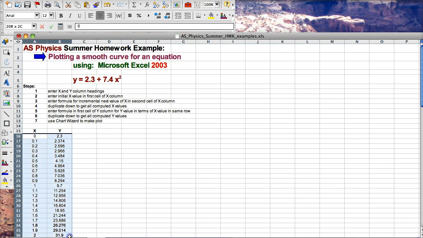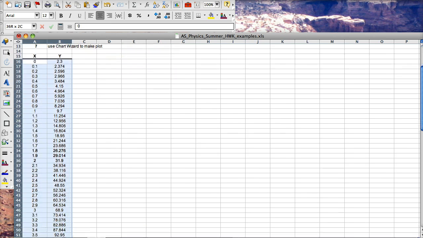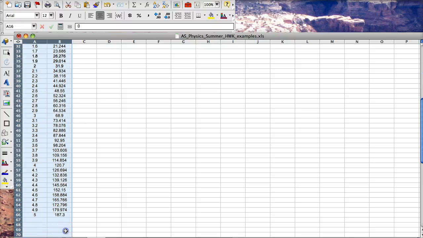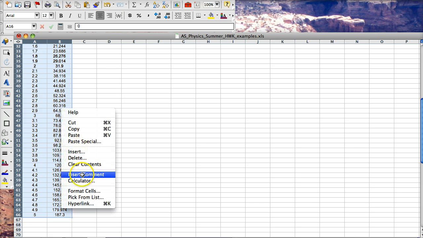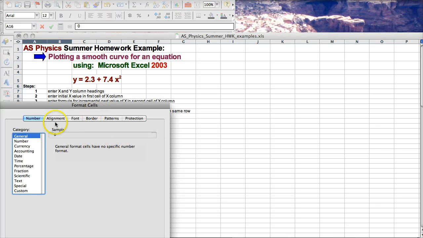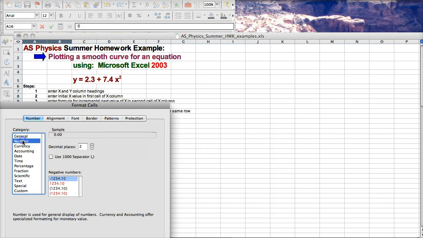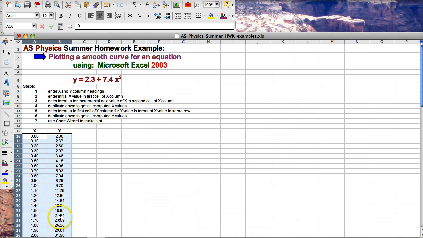We could make this look pretty. It's not really necessary for the plot, but if you're obsessive compulsive like I am, you can do this. Do a right click or a control click on a Mac, format cells, number. I'll tell it to do 2 decimal places. I could do more or less, but 2 is fine. So if I do that, I get a nice display there.